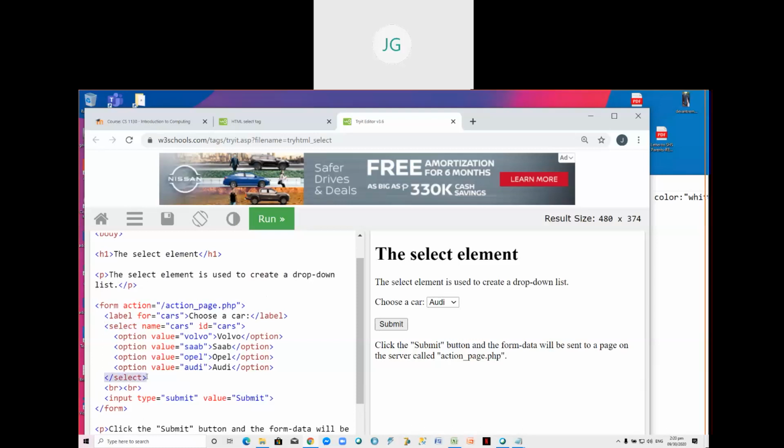You can choose your options by using option tags. You have option and end option. An option can have a value and a label. This is the label for the option. This is the value. What's the difference? The label is what appears on the screen. The value is what is returned when you use get element by ID.